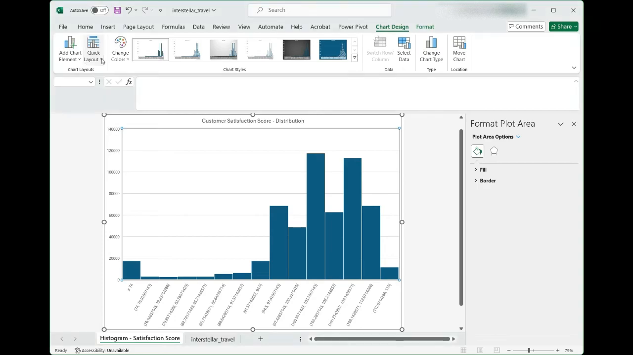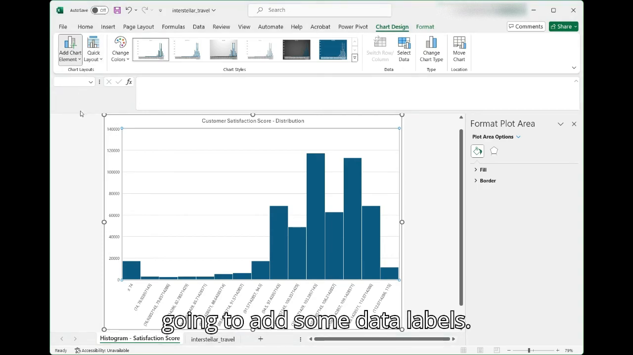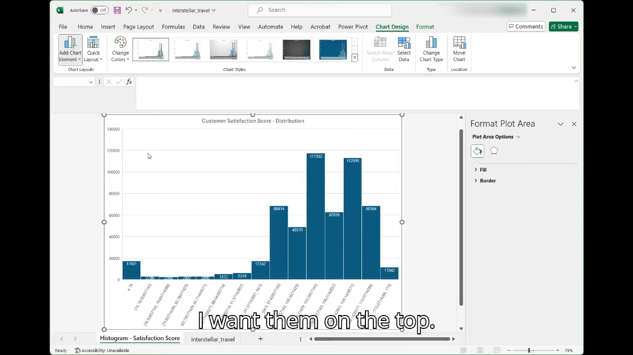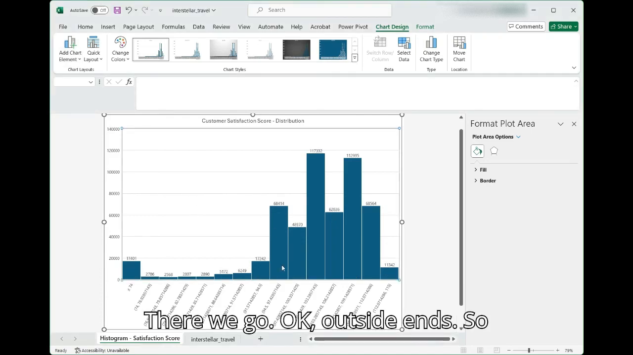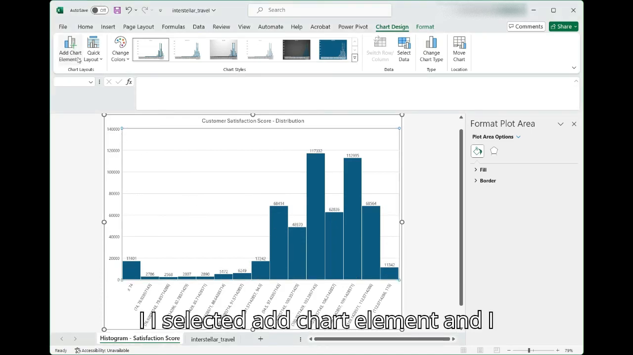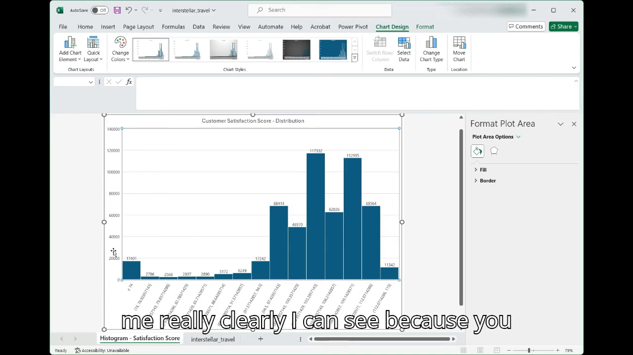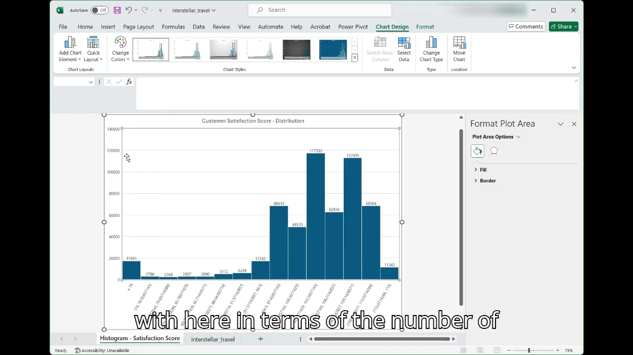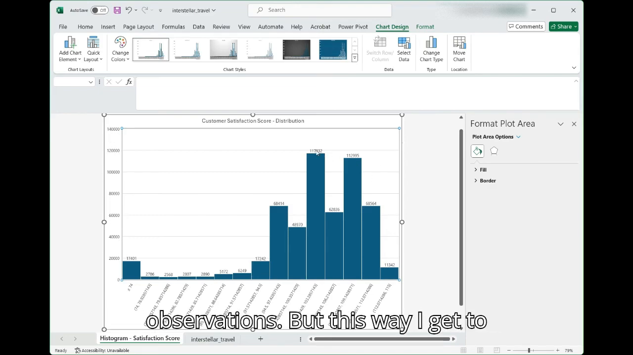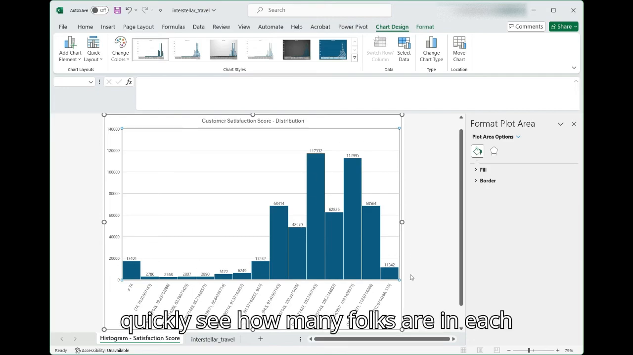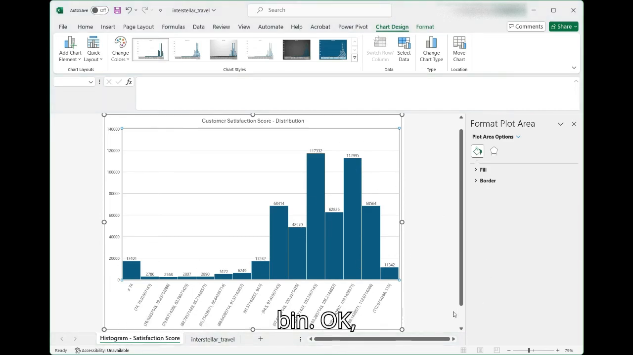I'm going to add some data labels. I want them on the top. There we go, outside ends. So I selected add chart element and added those data labels. Now, this provides me really clearly, because these are big numbers we're dealing with in terms of the number of observations, a quick view of how many folks are in each bin.